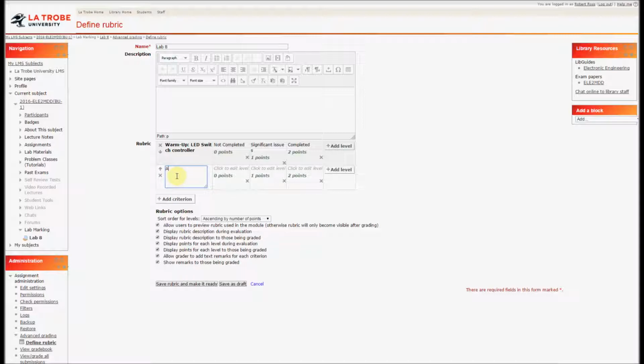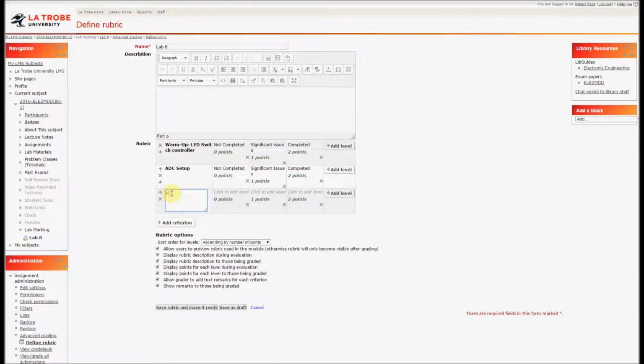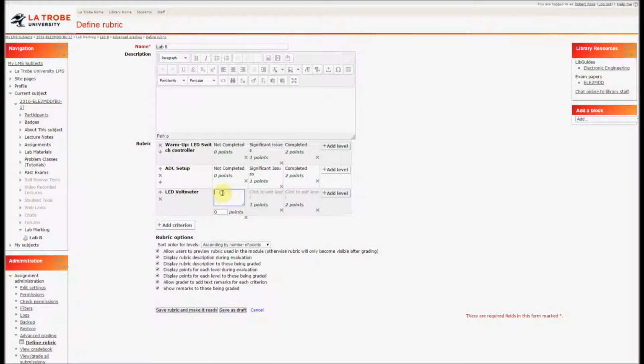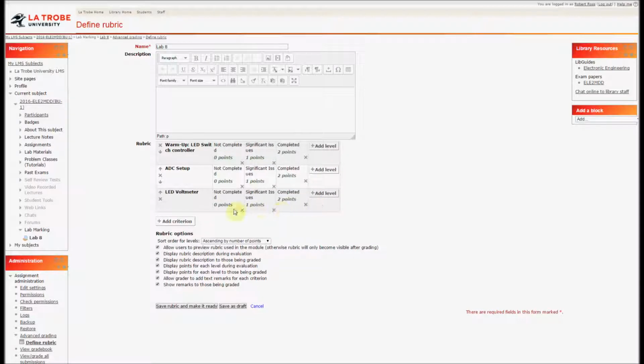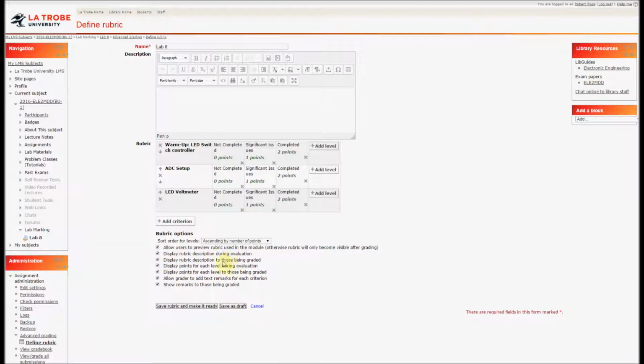Then we could go through and add additional criterion. So our next task was setting up our ADC, so our analog to digital converter in this particular subject. So we have the similar sort of things as before. And so on and so forth for the rest of them. I'll just do one more. Now you'll note that there's a number of points assigned to each of these. So if it's not completed, the student will get 0 points for that particular item or criterion on the rubric. 1 point or half marks if there's significant issues, and the full 2 points otherwise. All of those things can be customized as well. One of the nice things is the students get to see this before they're marked, when they're marked, so they can actually see where they've lost points, if they've lost any points.